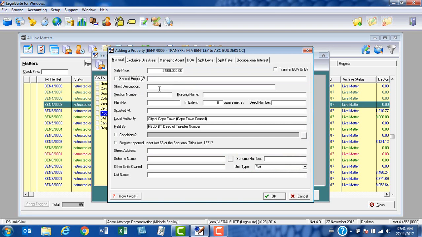Okay, now a short description is exactly that. It is a short description of the property. For example, Section 1, Green Gardens. So we can type that in. Right, and this is used in various documents throughout the program.